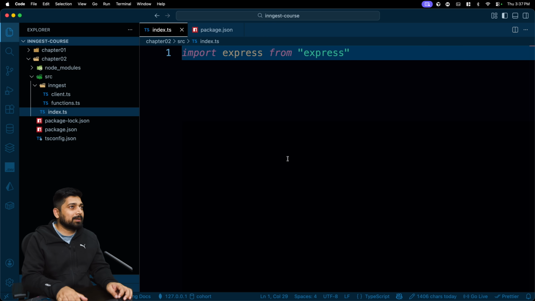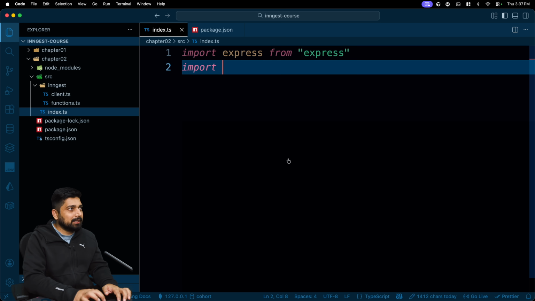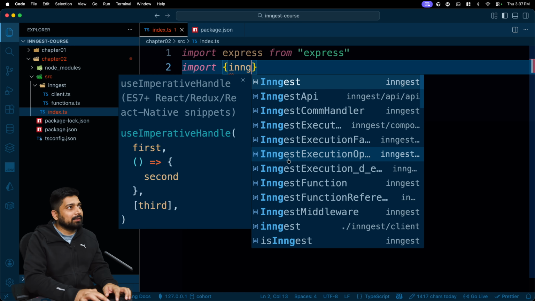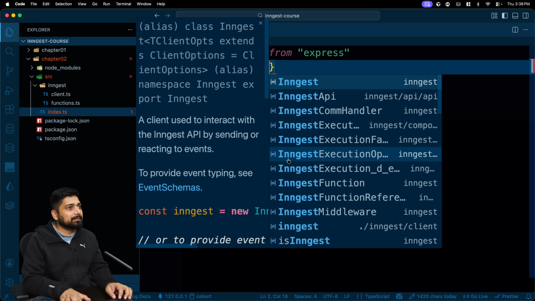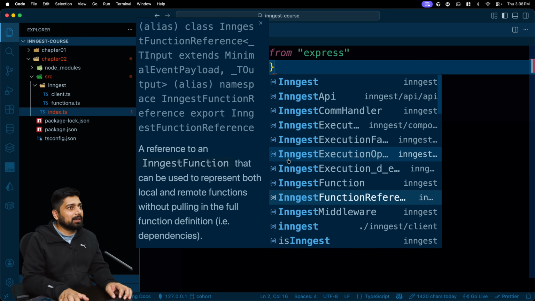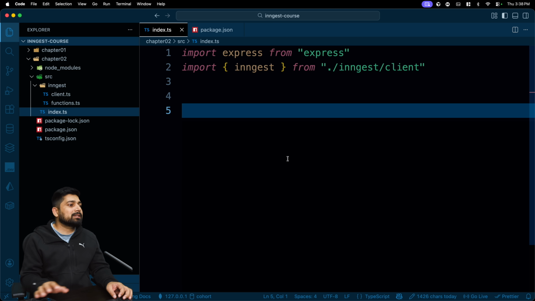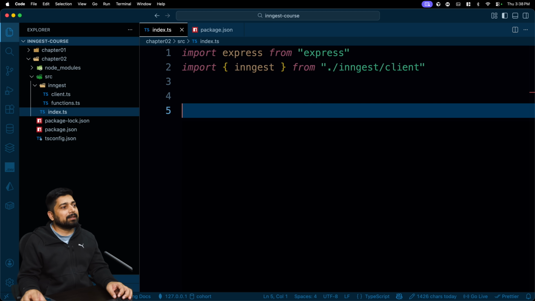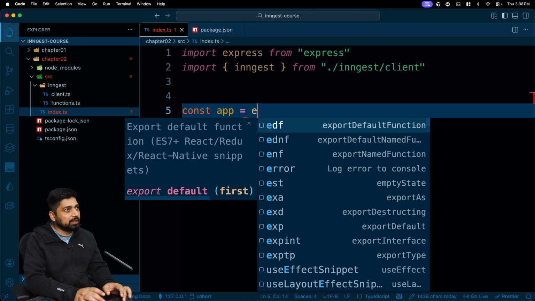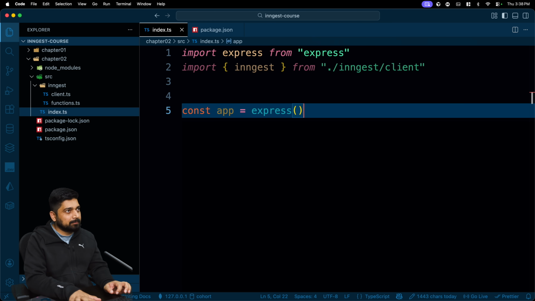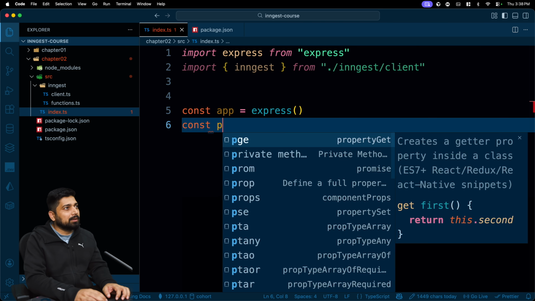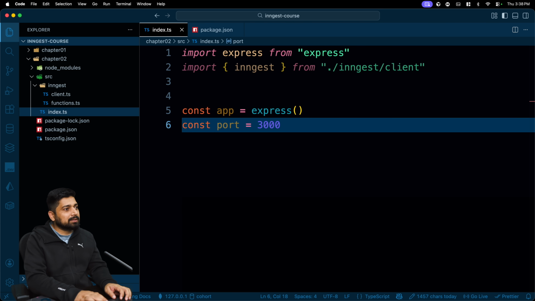All right, let's go up here. Import express from express, that's the standard. And we'll be bringing the client here as well. So let's bring the ingest, and this one is coming from the ingest client. Okay, we'll be creating and importing some of the functions as well. But first, let's create the very basic Express app. const app is going to be express. const port is going to be 3000 in this case.